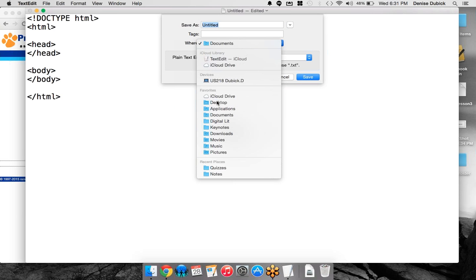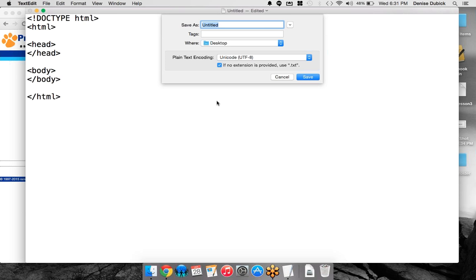I want to save to my desktop or somewhere where I will be able to find that file again, because we're about to use it. And I'm going to save it as my first web page. Or for some of my coders out there who've made a Hello World program, maybe Hello Web. The file name doesn't matter a lot, because your users aren't going to be able to see it.